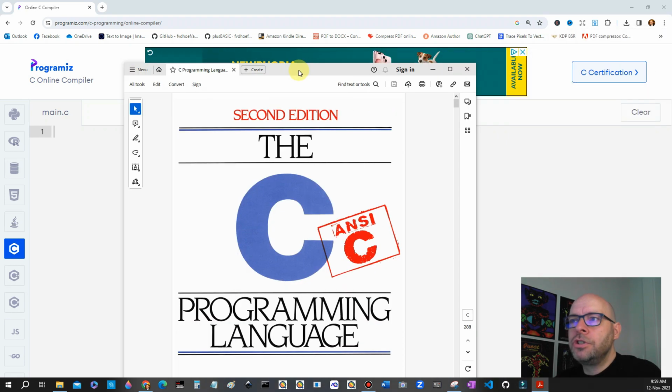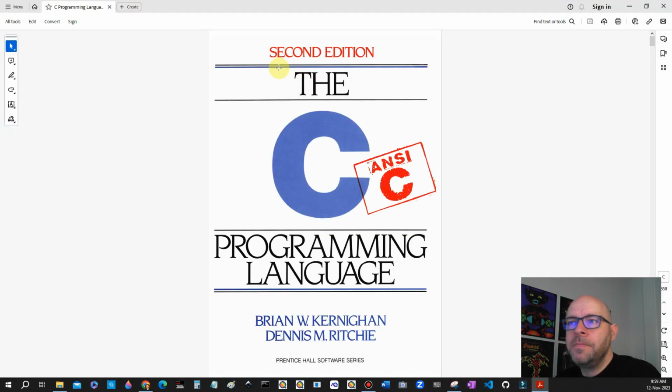But I'm just going to show you the PDF version here, and this is what the cover looks like. It's called The C Programming Language, actually ANSI C, because this book was revised. Up here it says second edition. The ANSI C Programming Language by Brian W. Kernighan and Dennis M. Ritchie.